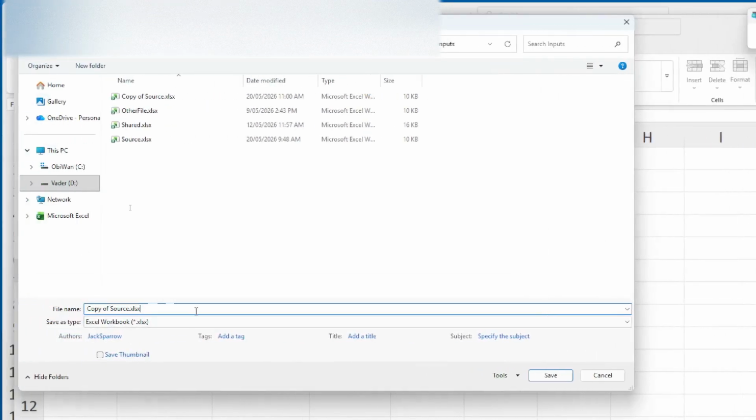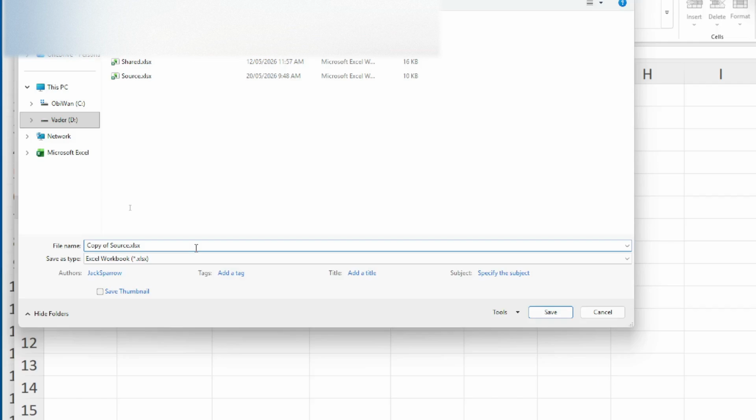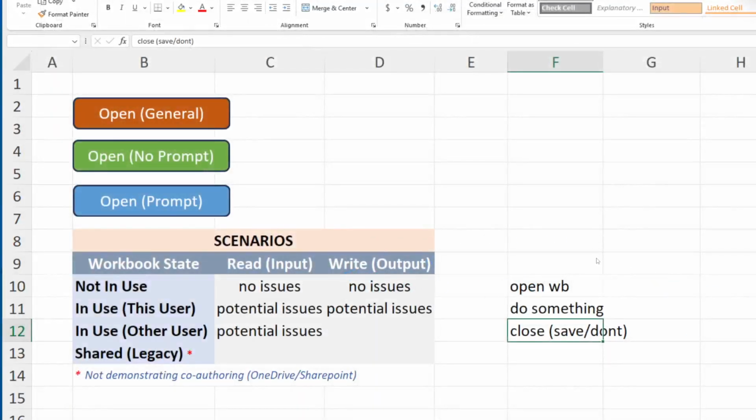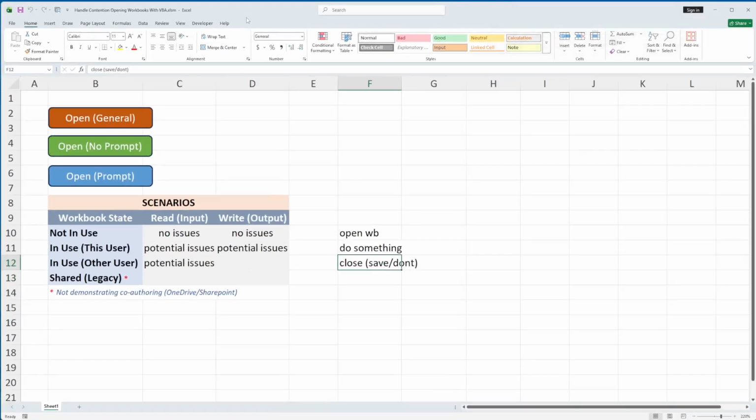Save as. And the file name has defaulted to copy of source. Now, okay, the user can save it. Okay, but it's not the right workbook. So in this scenario, we have definite issues using just the general approach, which doesn't handle any file contention.